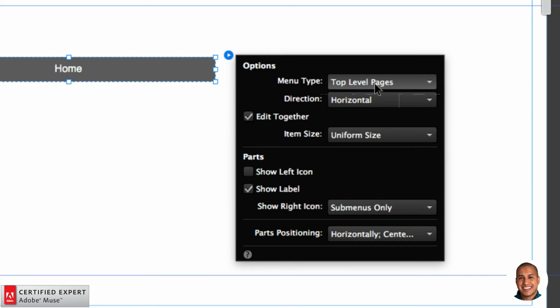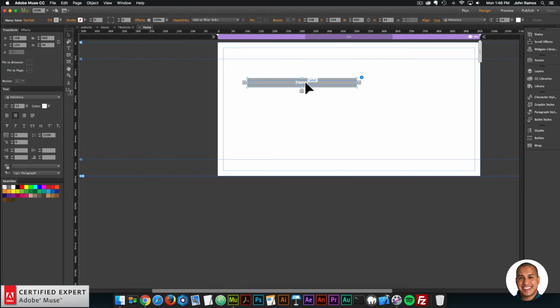And then for the options, I want to stay manual because I want to create a menu with my own menu items. The direction horizontal. And for now, I don't want to edit together because I'm going to assign individual graphic style names to each menu item. And then for the item size, I want it to be uniform size, so all the menu items are the same size. So here I'll click on this first menu item, and we can leave it just like this.